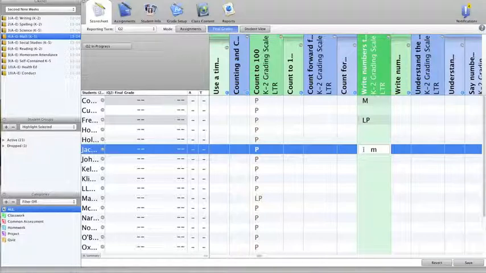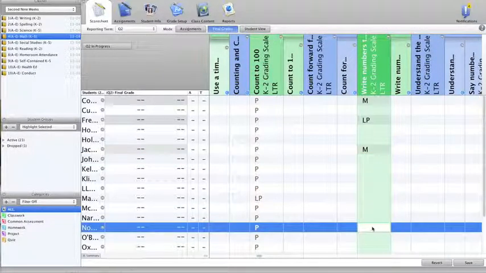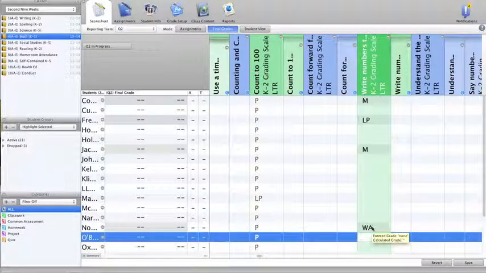I go to my M, and then when I move to the next box, it will recognize that M. Also, if I have students who are not necessarily graded as progressing, in other words, they have different grades, let's say this student has a WA, so I'm just typing in WA there, and I push return, and it recognizes it.